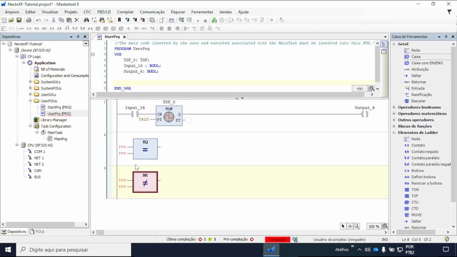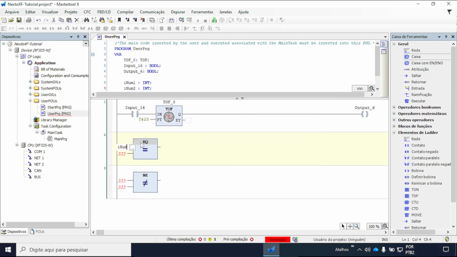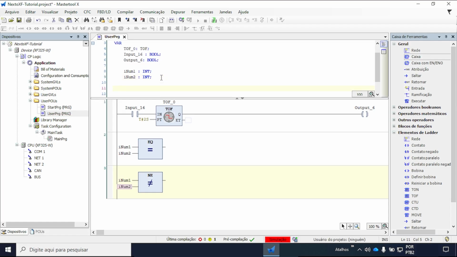Now, before we continue, let's create two new variables of type integer. So let's say integer number 1 and integer number 2, and assign it to our function blocks. Okay, and to check the output, let's create two new Boolean variables.